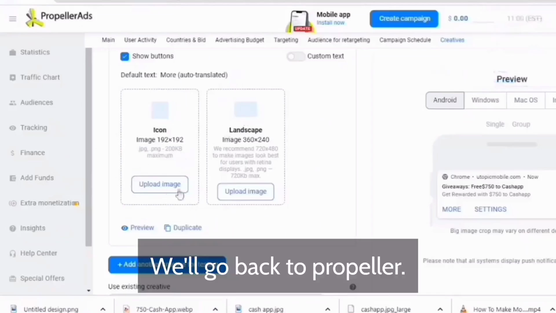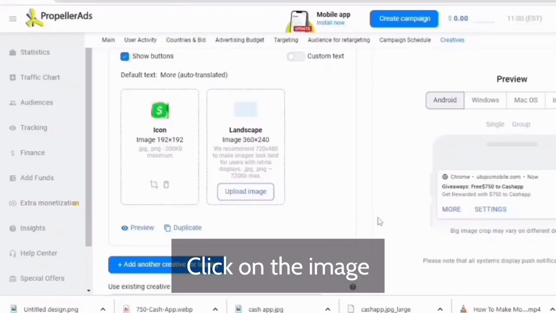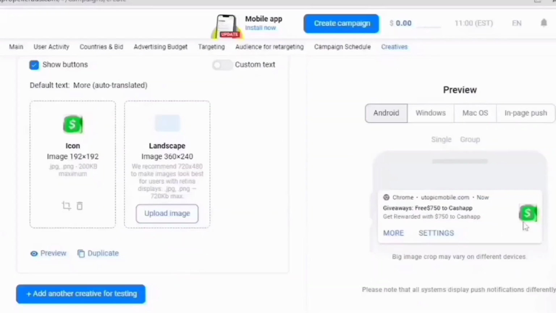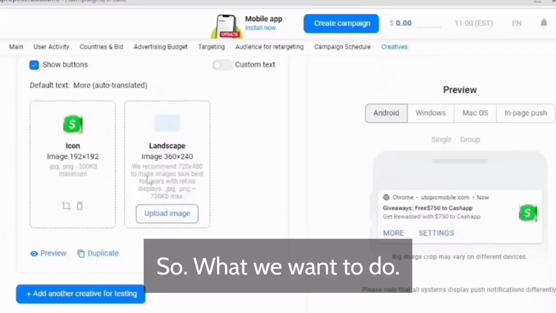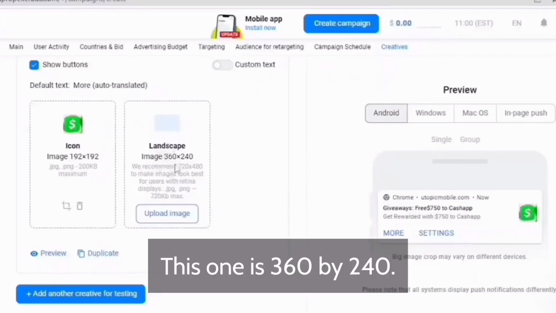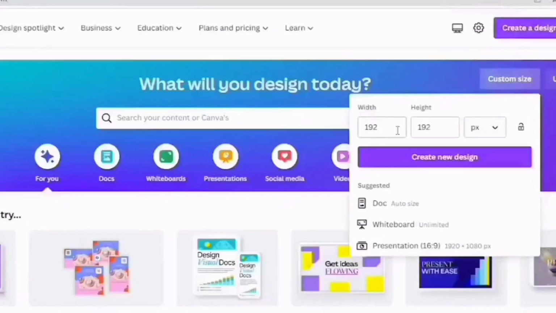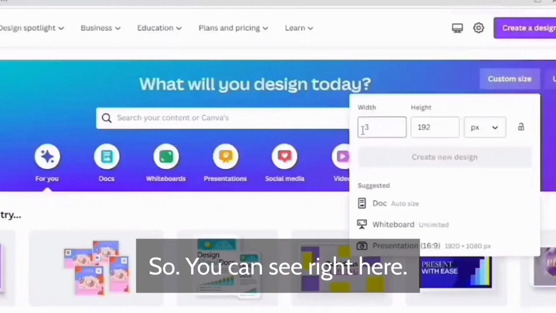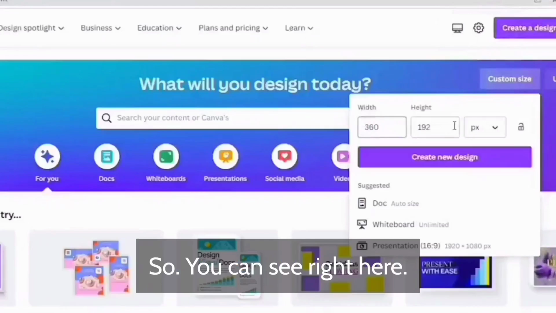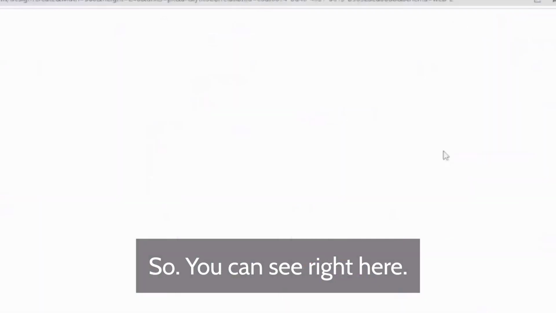We'll go back to propeller here where it says upload, then come right here, then upload, click on crop image, and you can see right here it actually appears as a $ sign representing the cash out. So what you want to do right here, it says we still need to upload the landscape image. This one is 360 by 240, so I'm just going to close this one and go back again. 360 by 240. Correct? Okay, correct. So just click on create new design.